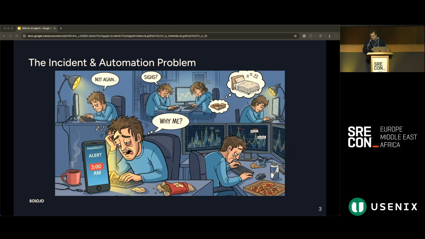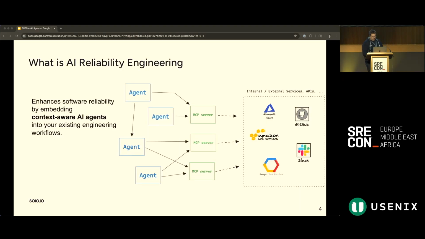Right. So traditional automation works basically on if this happens, do this, so there are rigid steps. AI reliability engineering is more about wanting to achieve a certain outcome. So it's more adaptive and more context aware, right? So it's context, learning, and adaptation. All right, so what is AI reliability engineering?